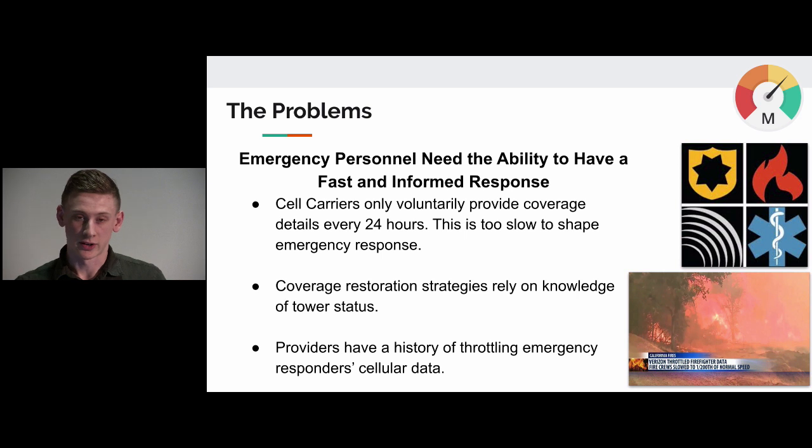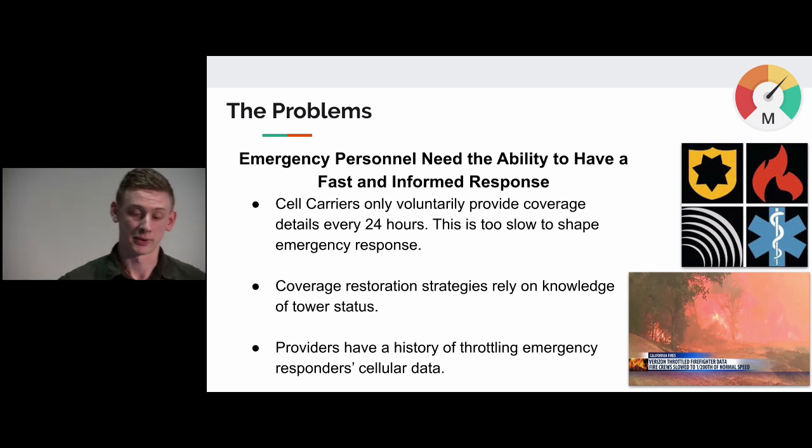So yeah, cell carriers only voluntarily provide coverage information every 24 hours. In the case of a disaster, we need a better response because 24 hours is a long time, especially when there could be citizens who are in need of help. They can't call 911 if they don't have service.